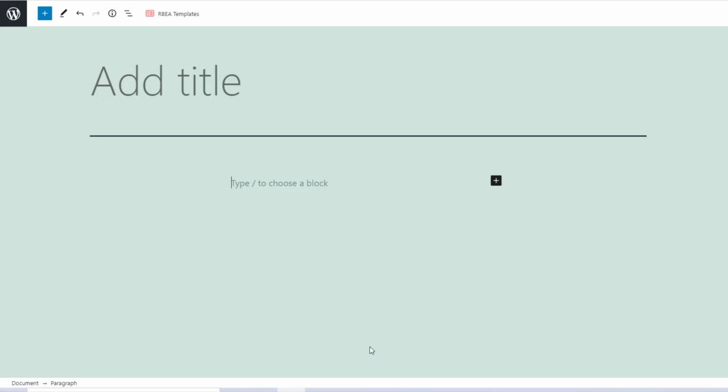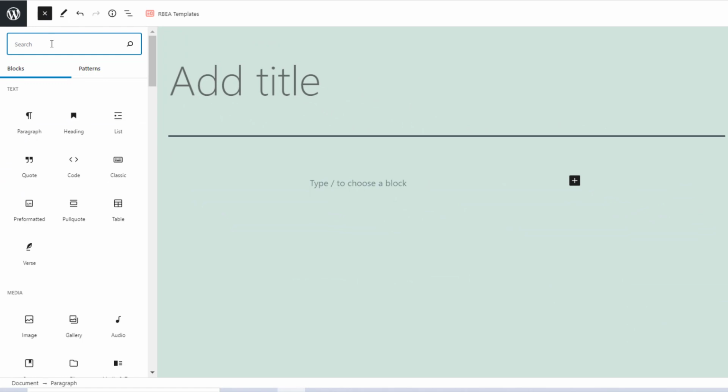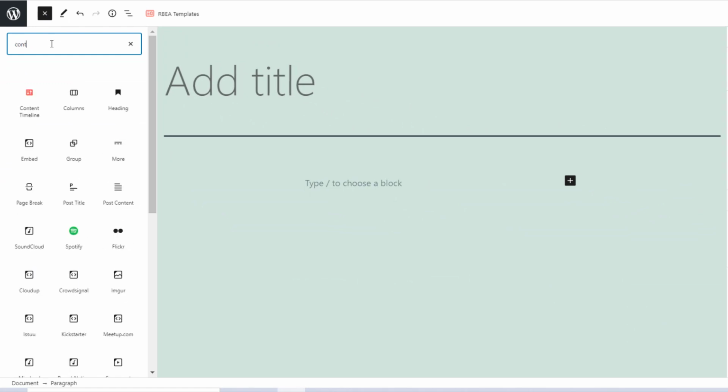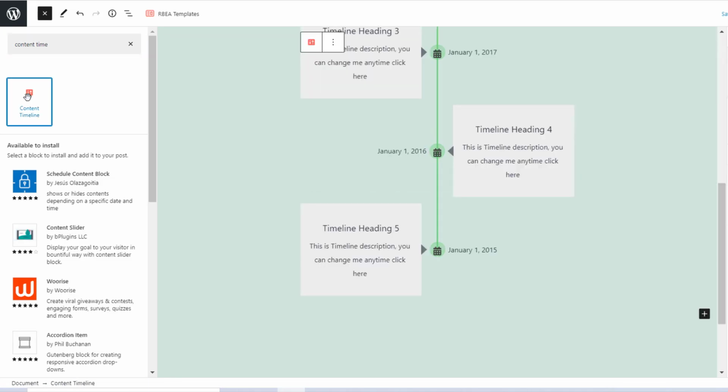So, let's get started. Open a page or a post, and click on the plus icon to add a new block. Look for the content timeline block, or you can search for it if it doesn't pop up quickly for you. By default, it will look like this.